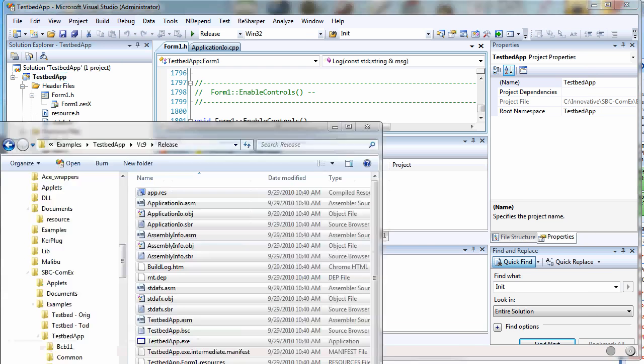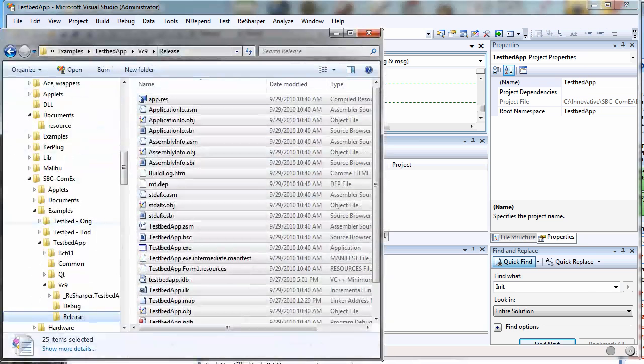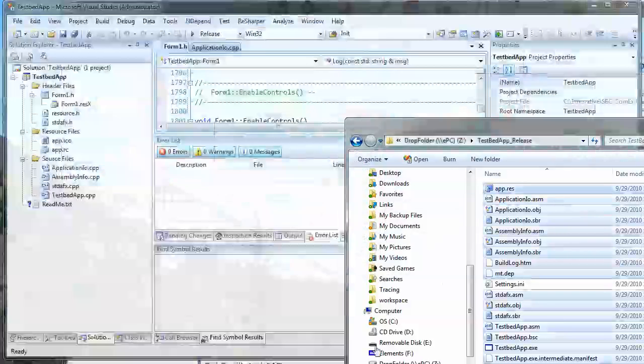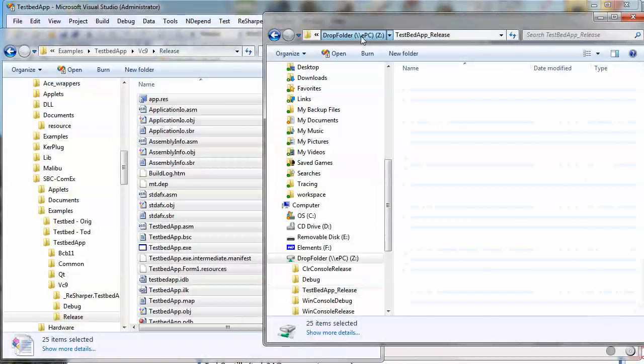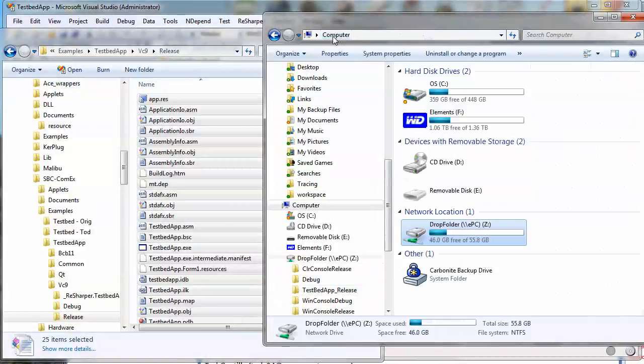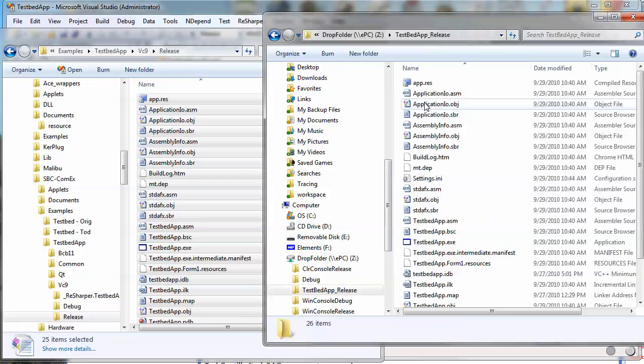On the host computer, I'll typically go to wherever I'm building my app and the release, and I'll create a shared folder on the remote computer, and I'll bring that up here as well. So here's the drop folder. That computer's called the EPC. So you can see it's just a shared folder on the network.